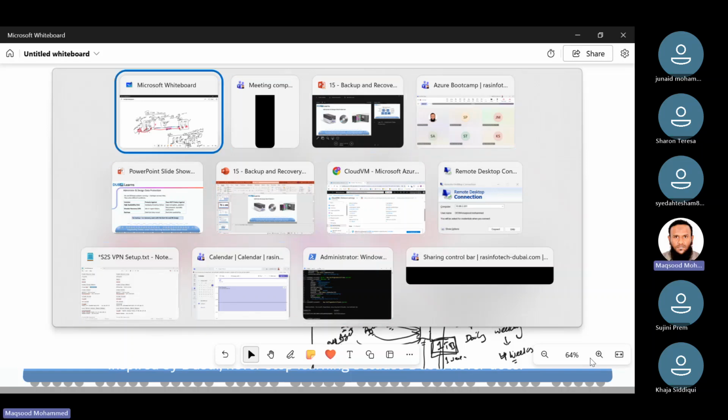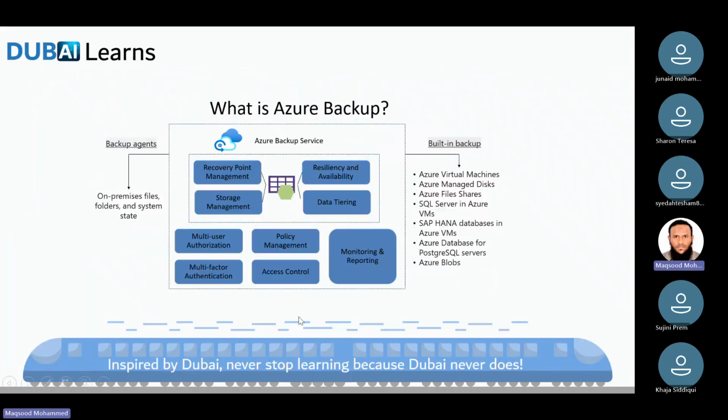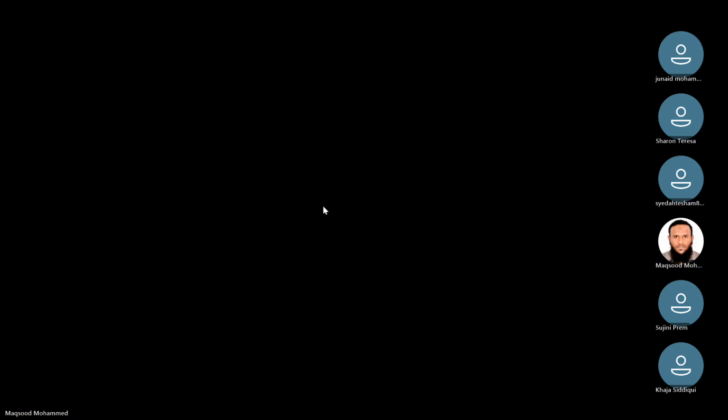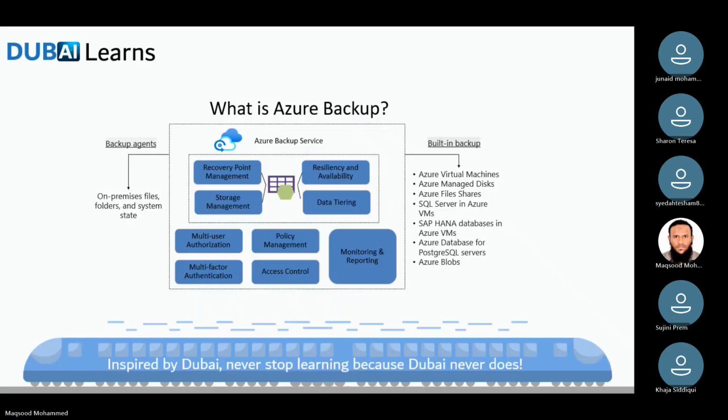So let's continue with slides here. Okay. So Azure also provides you backup solutions. There's a built-in backup available. You can back up virtual machines. You can back up Azure Managed Disks. You can back up the file shares which you create on Azure Storage. You can back up SQL Server in Azure. All different kinds of systems you can back up.